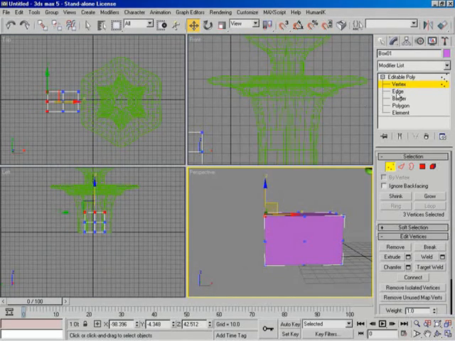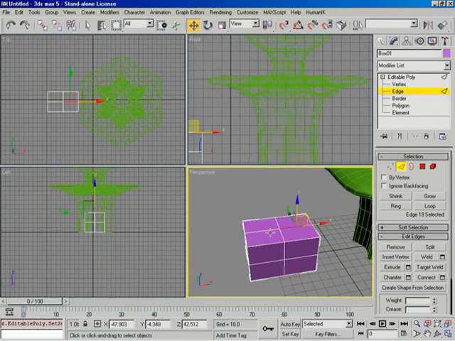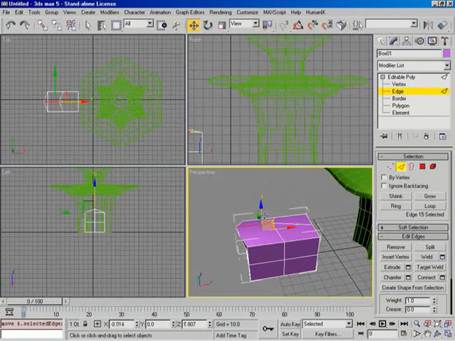for modeling. I can come to edges, and now I can actually, let's go ahead and hit F4 again, turn edge faces on. I can select edges. And yes, I can move edges around as well. Okay, so there I am moving edges around.